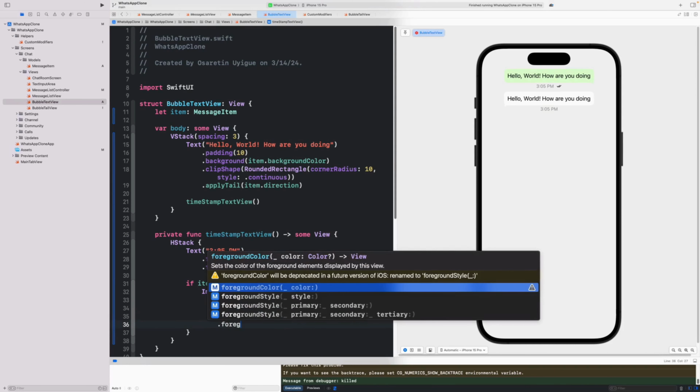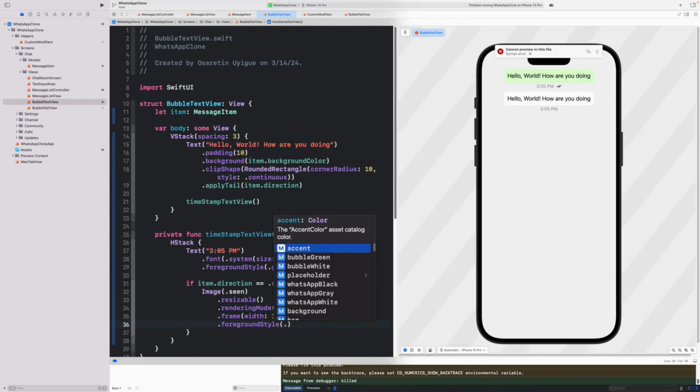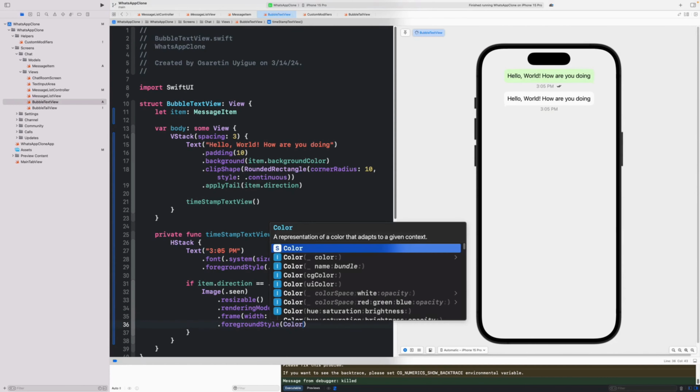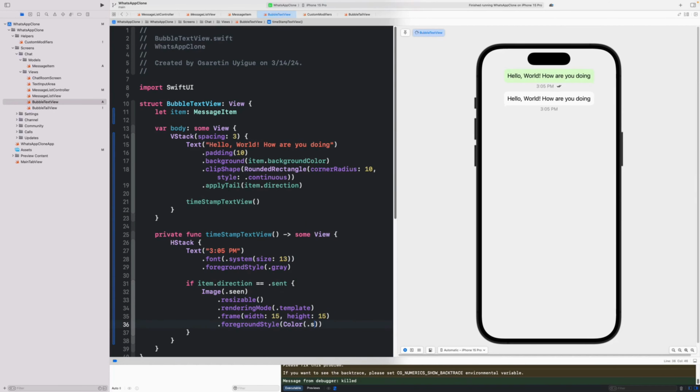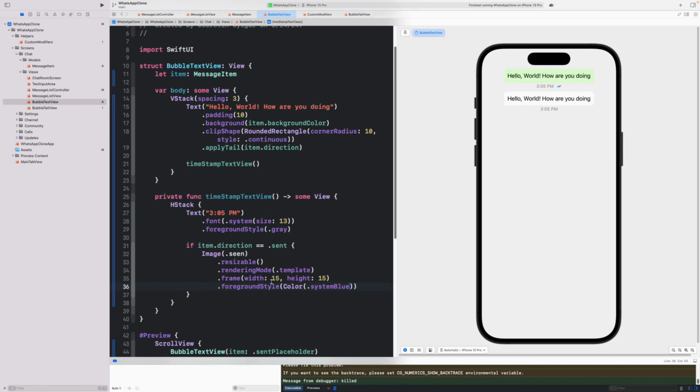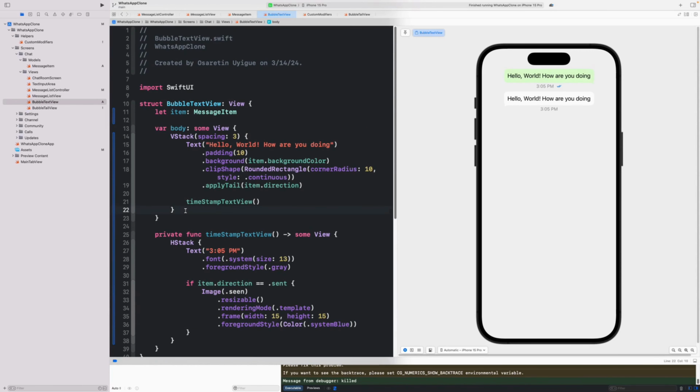And make the foreground style something like system blue, perhaps. So it's a color system blue. Okay, there we go. This little check mark right there. Let's apply some style into this overall VStack.